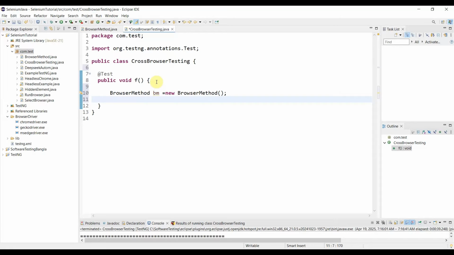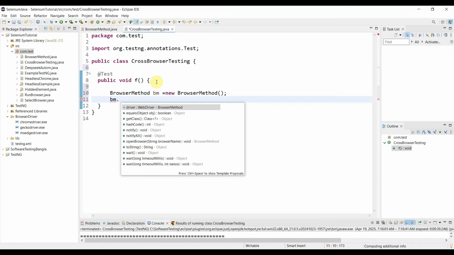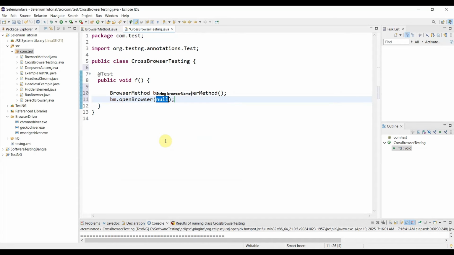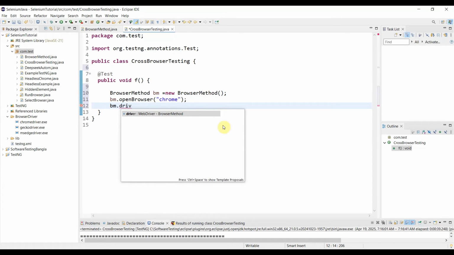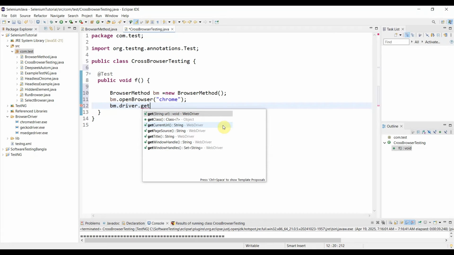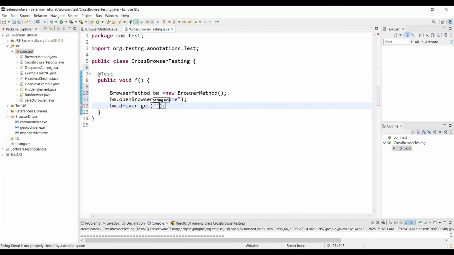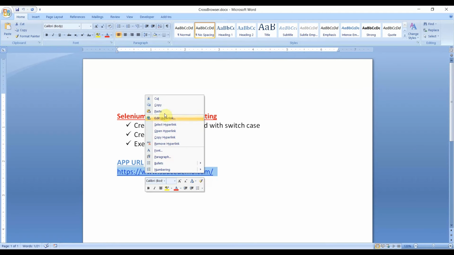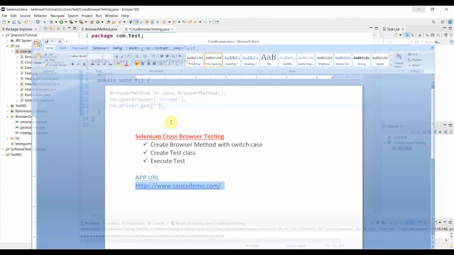Then bm dot, you see openBrowser, let's say we can do Chrome over here. Then bm.driver.get, we need to place our URL over here. Let me copy the URL and paste it over here.